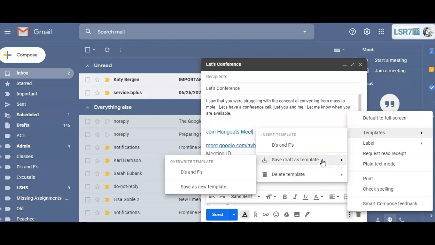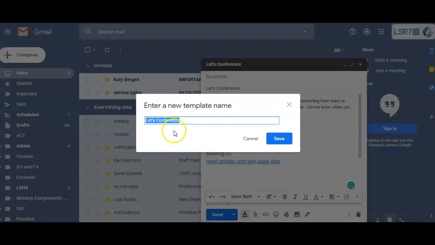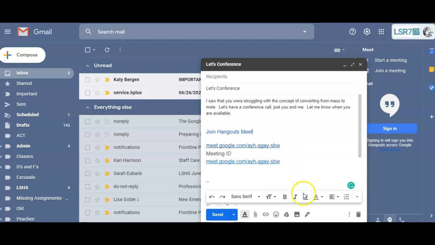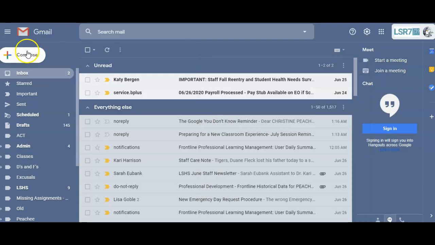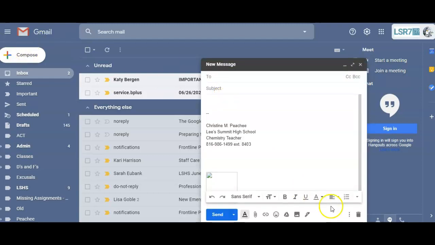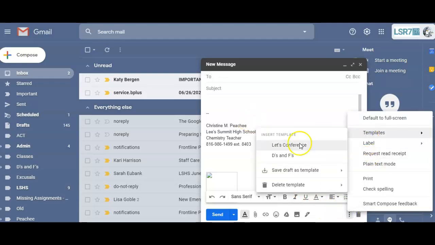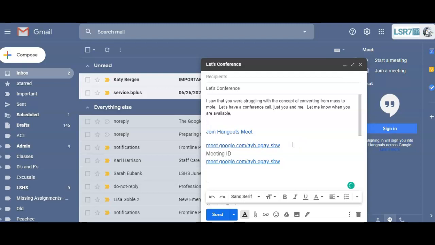Draft as Template. My draft is the email I composed behind there, and then it's going to bring a drop-down menu over here, and I'm going to hit Save as New Template, and I'm going to entitle it Let's Conference or whatever you want to title it, and you hit Save. And then next time you go in to compose an email, you can go down to the three dots, hit Templates, and there it is, and then it'll automatically populate that for you, and then you can finish that up. Finish adding anything you need to it, whatever you need to do.